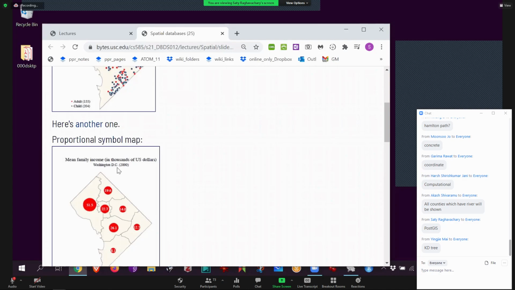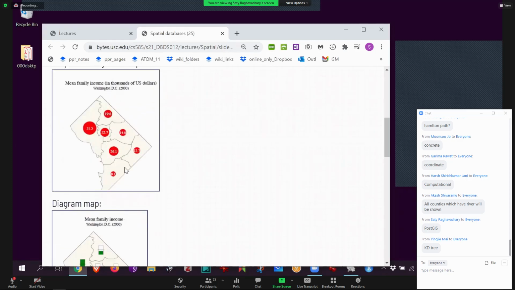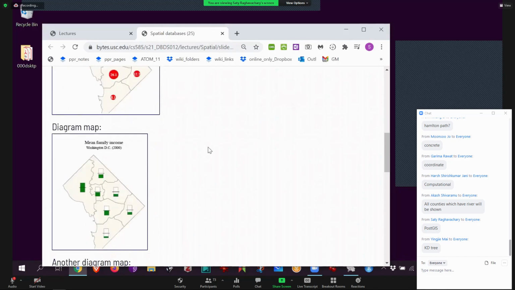In this case, it's mean family income in thousands of US dollars. So the people that live here make on average $50,000 a year, pretty rich people overall. Compared to here, they make $8,000 a year. That is a crazy amount of difference, right? Like 6 times difference. And they're like, wow, what is happening? Maybe you need more data to find out why there is such a big difference. That data might come from somewhere else.